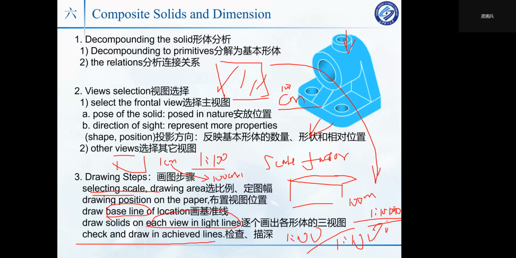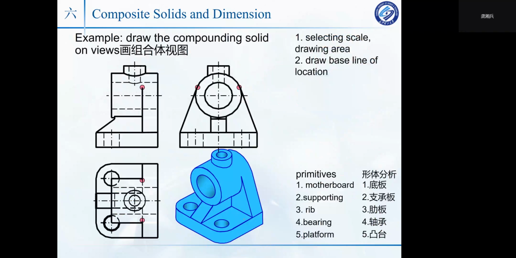You check and draw in the final line. The final line will use the thick line. Because at first you may miss something, so you have to do the check. Before the check and after the check, maybe you revise your drawing. So you remove all the extra lines, you do not need them again. Then you do the complete and exact one. You do the thick line in the last step.